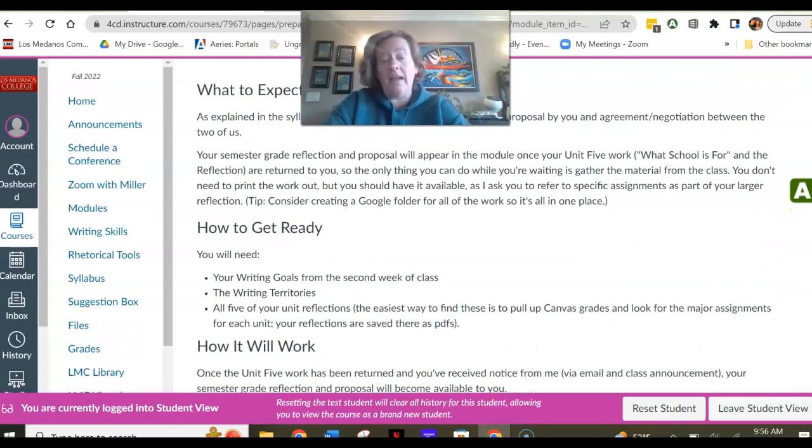They're the end of unit reflections. Remember, there are 5 of those. Have your writing territories handy. And then you might remember that from the second week of class, we had an assignment about your writing goals. And so you will need to have that assignment available to you. Again, if that's something that you're like, oh my gosh, I don't even remember doing that, go back into Canvas and you can look at what you uploaded there or the Google Doc that you submitted.